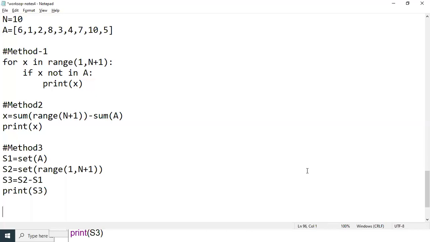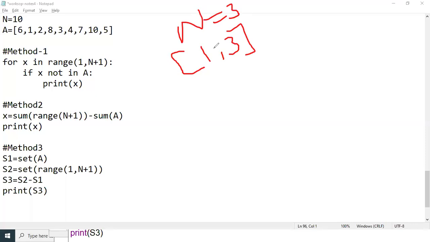Method 2 is nothing but adding all the values. For example, assume the list has 1, 3. Actually the list should contain 1, 2, 3, three values, but one value is missing. Which value is missing? 2 is missing.